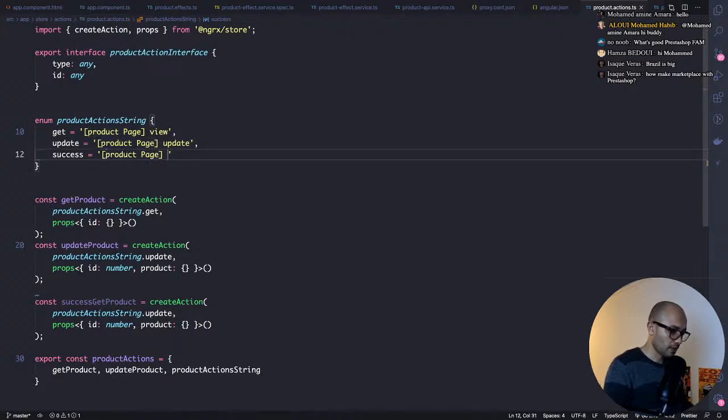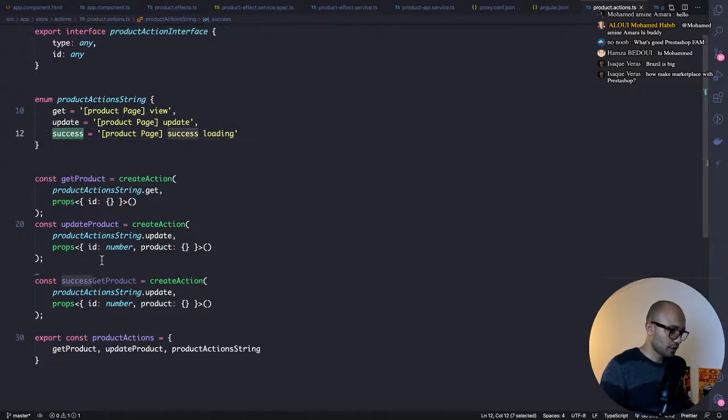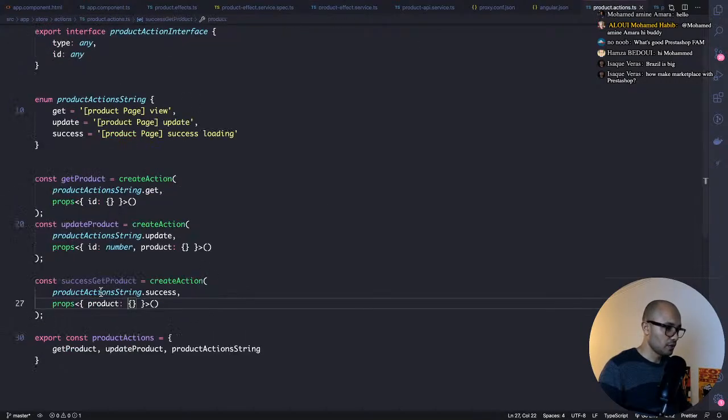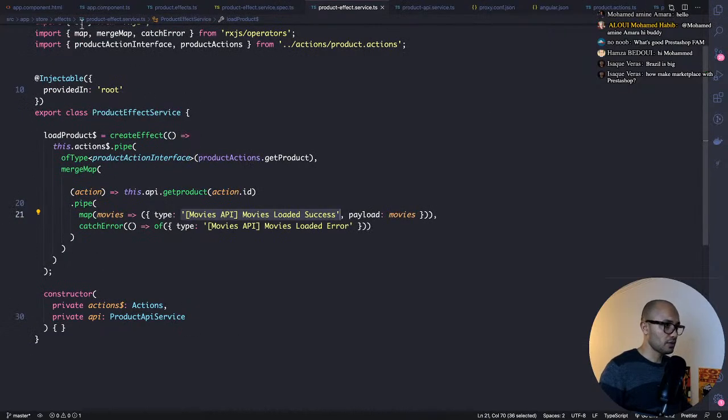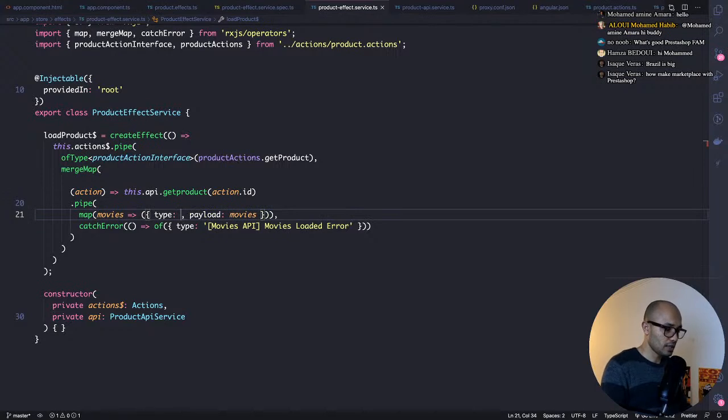Okay, success loading, something like that. Okay, so it will be of type here success loading, and it normally should have a product here, product like this, and it will be of type object. Okay, product success, everything should be okay now. Now we also need to export this, we should not forget it. Product, there you go.